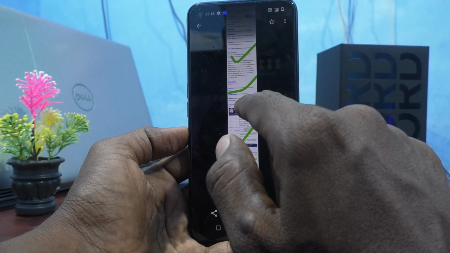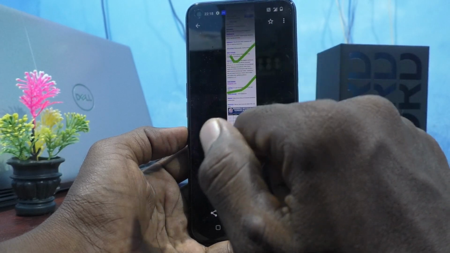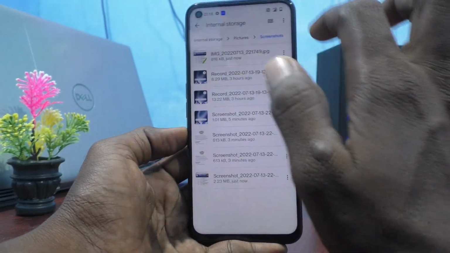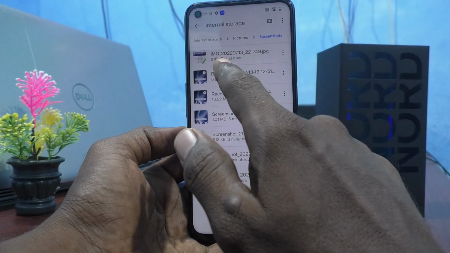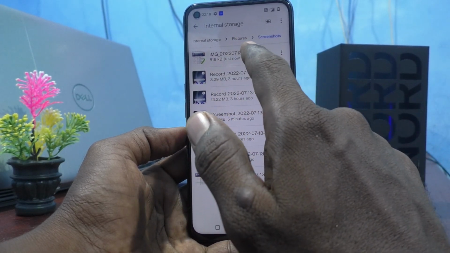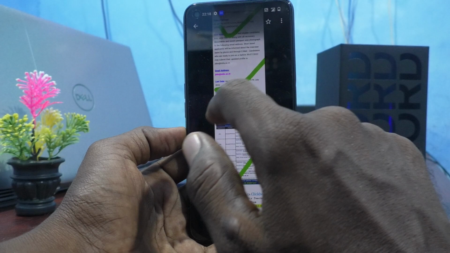Oh, it's on the first. Just now it's showing. Just now after editing, it will go to the first position, and yes, this is the edited long screenshot.